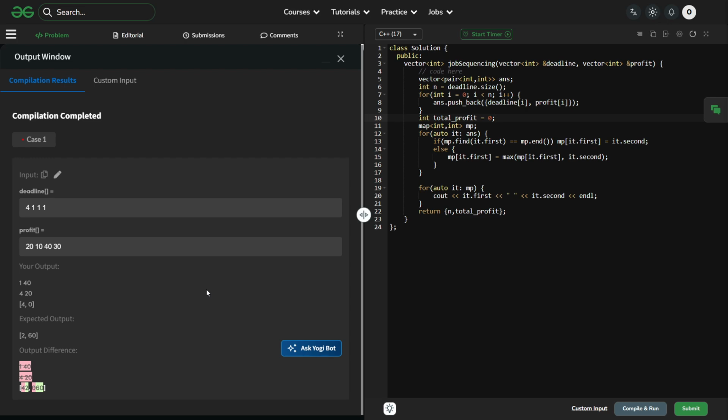We keep a time variable. Suppose, let's... oh wait, but what if three have the same deadline? No, no, no, your map won't work. What if we have 3 60, and then we have 3 20, and then we have 1 10? So basically, we can schedule all three, if I'm not wrong. Let's check.